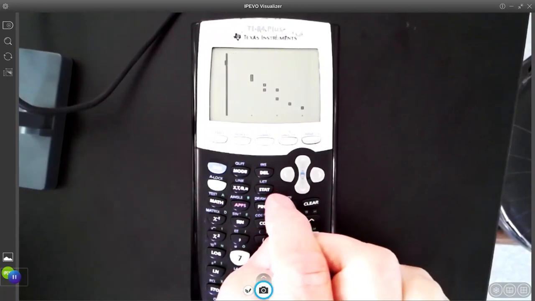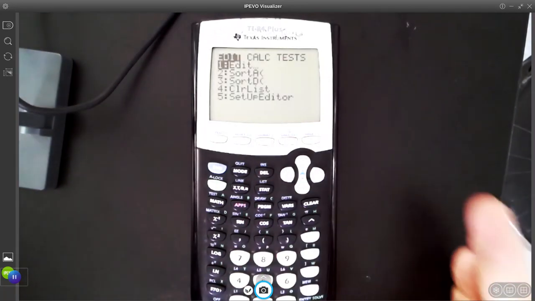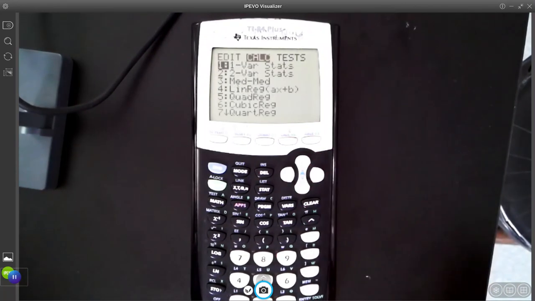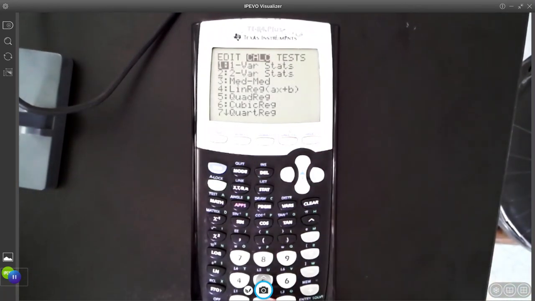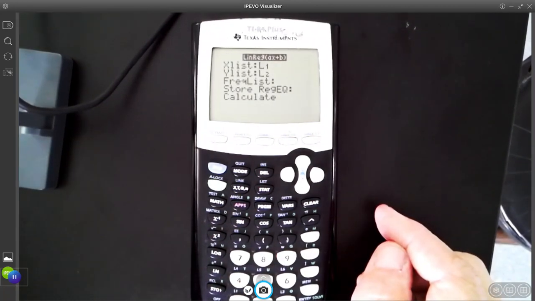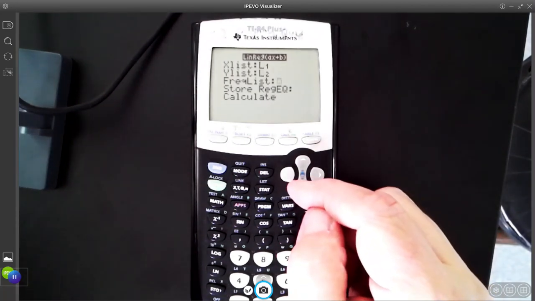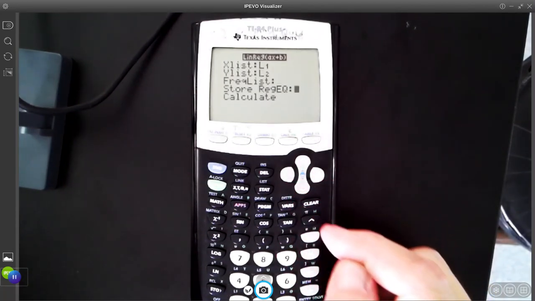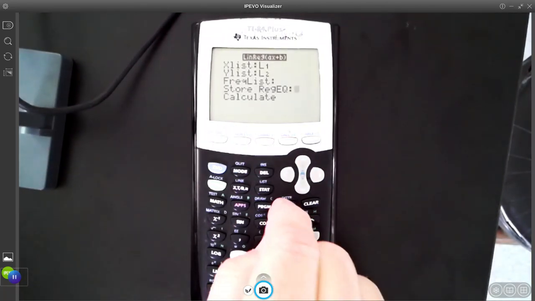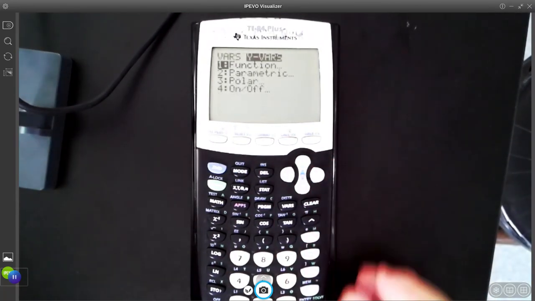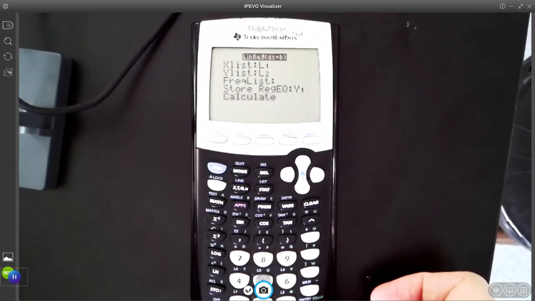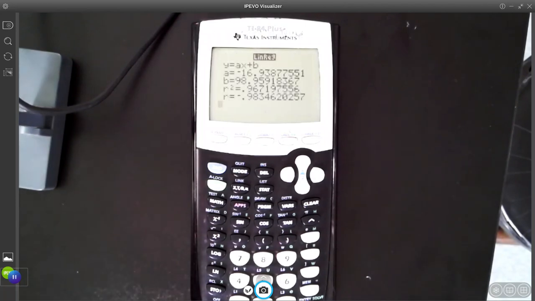I'm going to hit the stat key again, stat. Now it says calculate or test. I'm going to do a calculation. So I hit calculate, and I'm going to go to number 4. So I just hit the 4, and it's going to tell me I'm going to plot L1 versus L2. And down here it says store regression equation. I'm going to hit vars once, arrow over once, hit enter 1, 2, 3 times, and the 4th time it gives me all my data.